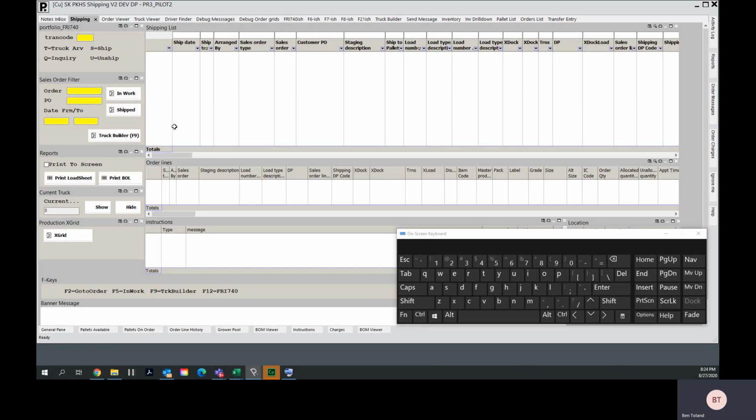Once I'm in this screen, I need to set my date to my desired dates. I can do that by either typing the date or by using F4 to pull up a calendar and selecting a date from the calendar. So again, I can either type that date or use F4 to select the date from the calendar.